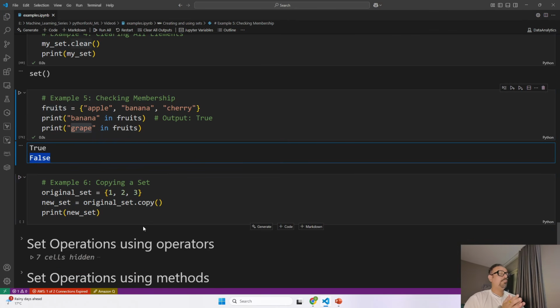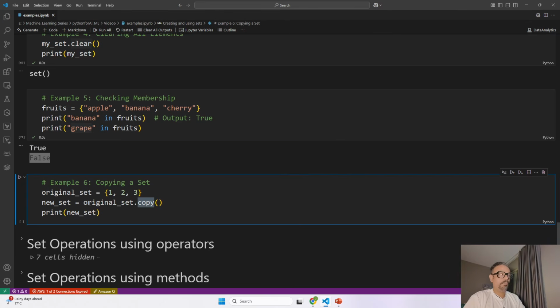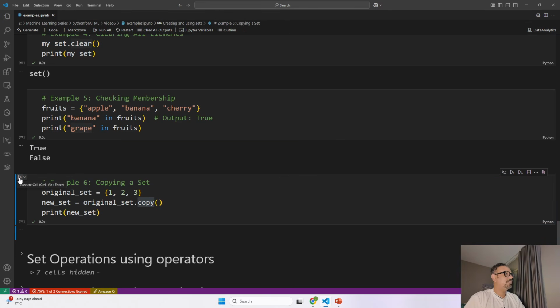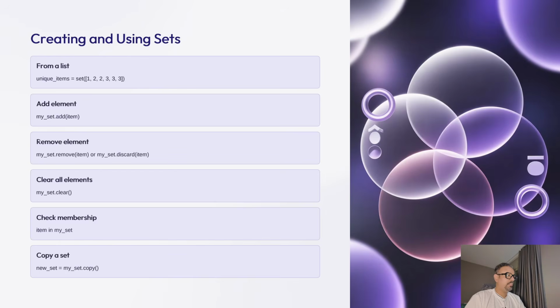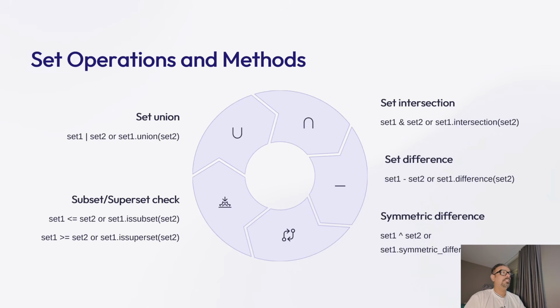Now if you have to make a copy of a set, you can do so by using the dot copy function. If I go ahead and run this, it is going to create a copy of the set, and I have printed the new copy for you over here. So that is how it works. So let's jump back to our screen and see what's next.